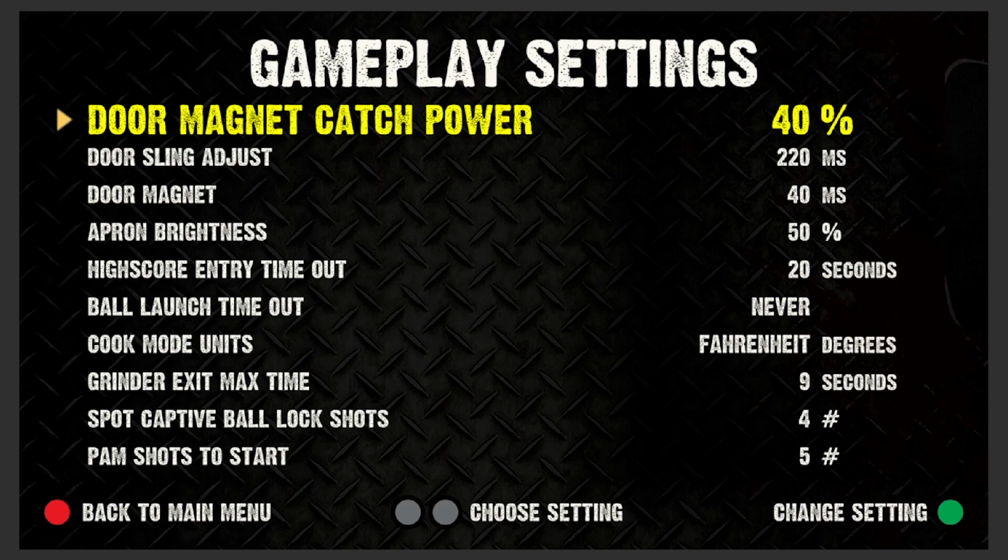Door magnet catch power. This is the percentage of power for when you're trying to catch the ball on that magnet. And it's different than the knock power, because when you're in a mode where you want to knock that ball loose, there's a lower power setting for that, which is in a different menu.